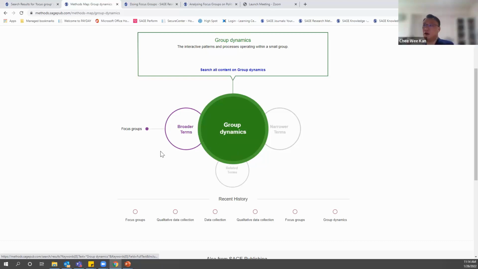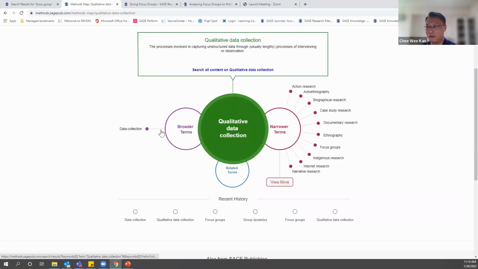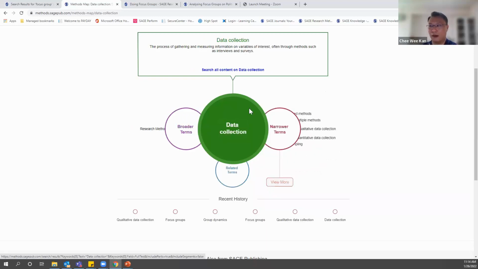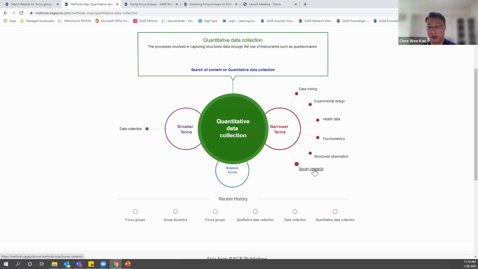So this whole MetaSmart concept, right? It is very useful for researchers in terms of understanding the relationship between concepts as well as exploring new concepts, because sometimes, let's say, for example, I want to know about data collections, I want to know about survey. Then when I talk about survey, most likely it will be quantitative data collections. Then I have a survey research.